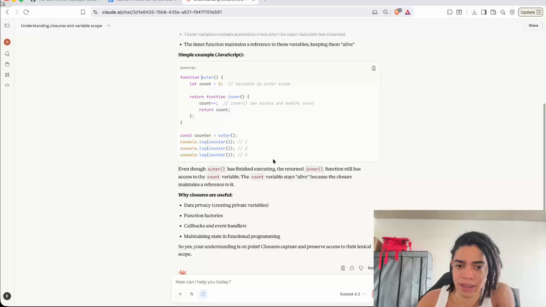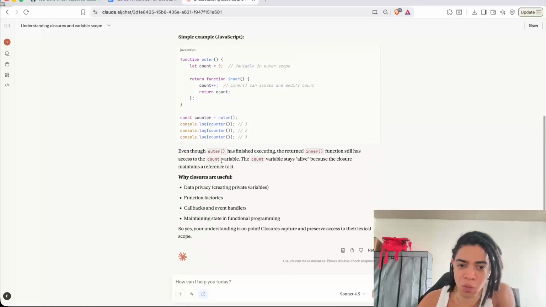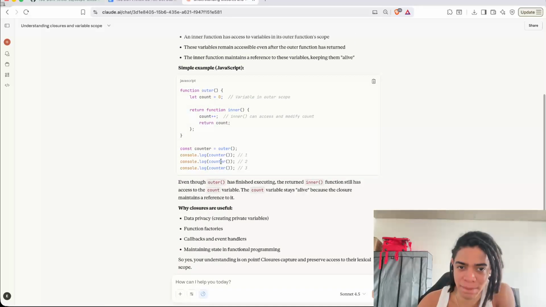So in any case, this is lexical. This is what lexical means. It means where it was written, right? The lexical.